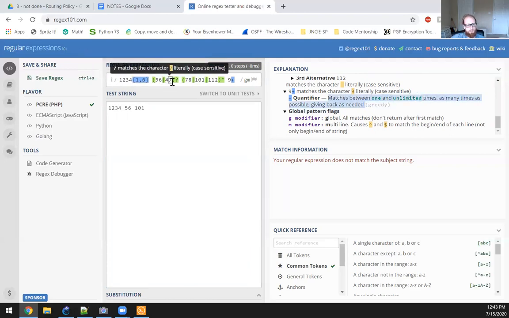So this character here, again, is 0 and 1 matches. This is 0 and unlimited matches, and this is 1 and unlimited matches.